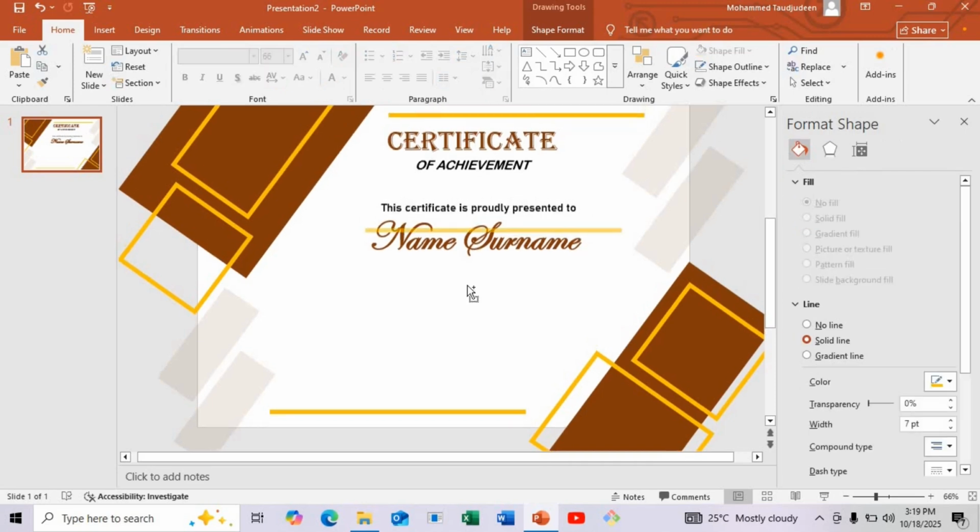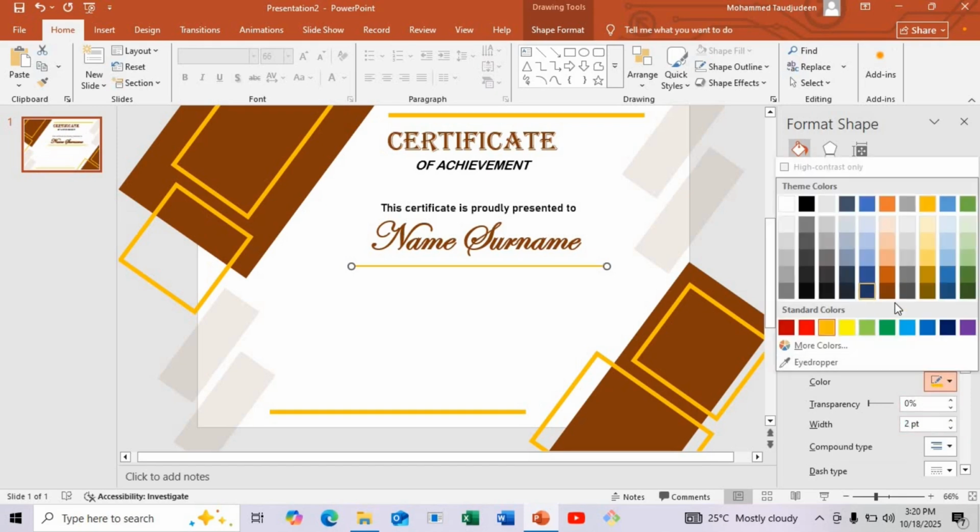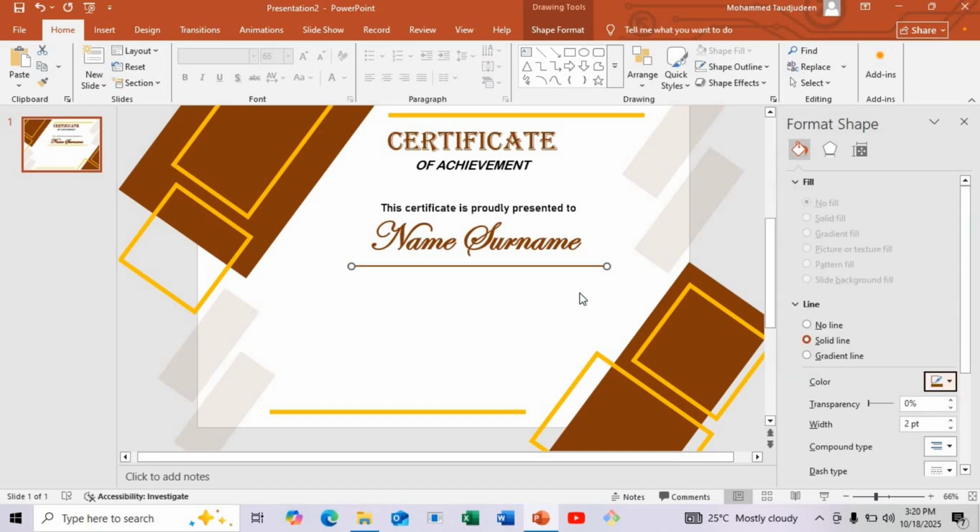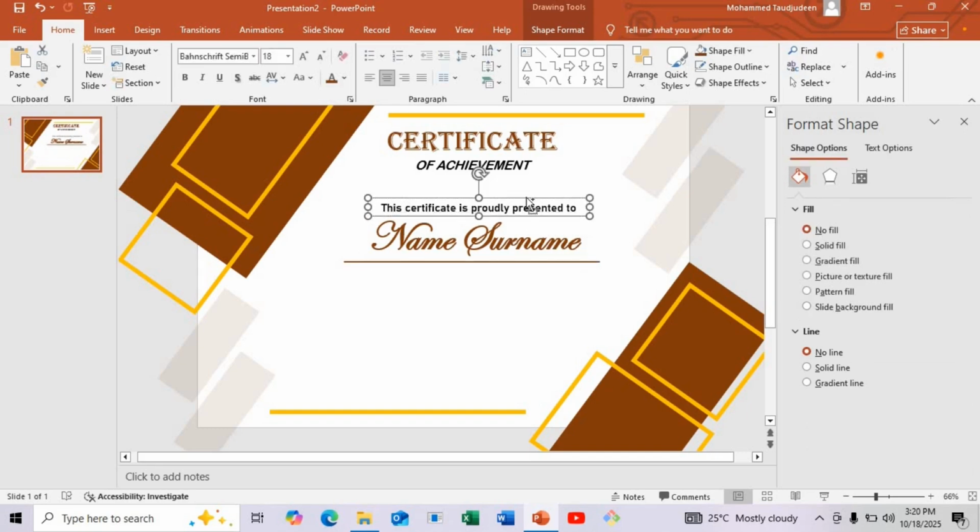So let me take this one, duplicate it here. So the width of it, I'm changing it to 2. And the color, I'm changing it to the brown. Alright, so let's take this one again. So let's duplicate this one also here.